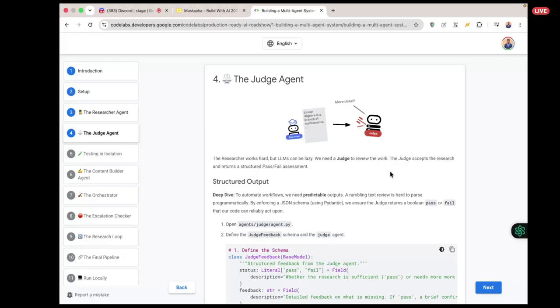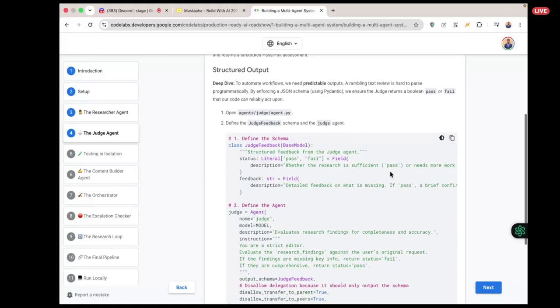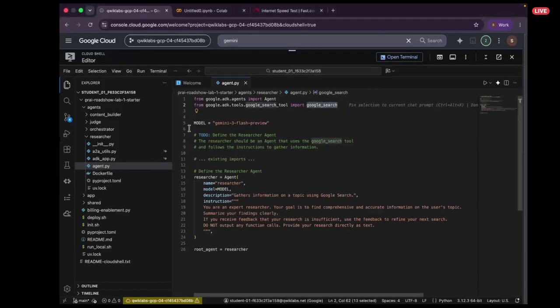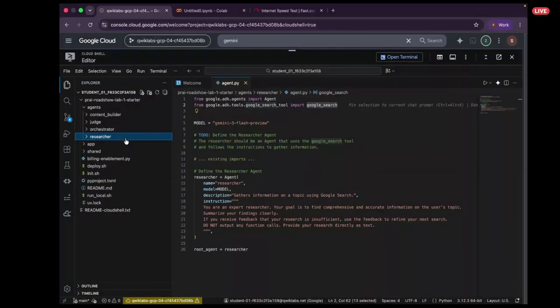Because the researcher has to keep going to the judge until the judge approves the research. If the judge does not approve, the researcher has to what? Go back and refine the research work and push it back to the judge again. So the interaction between the researcher and the judge is a loop flow. And let's build our judge agent. So we just need to also grab this command line, and we go back to our editor.